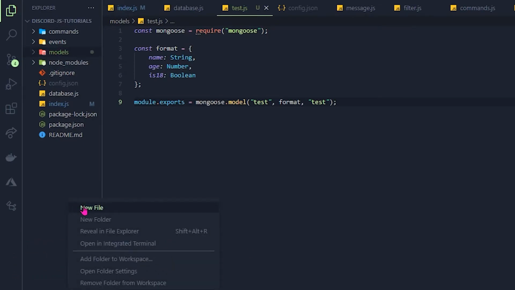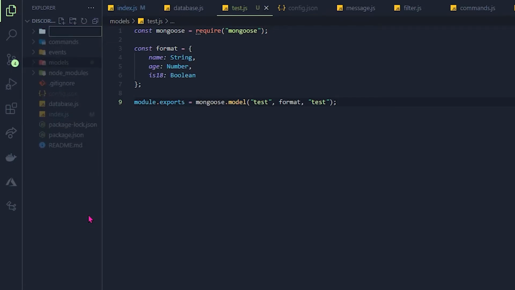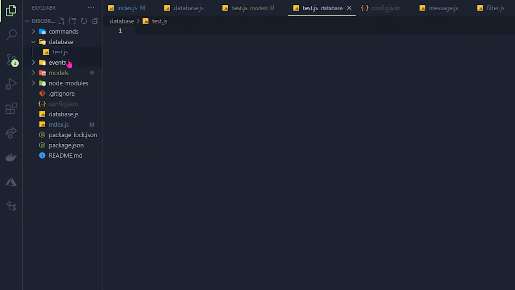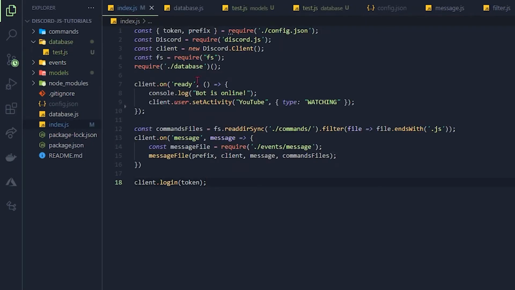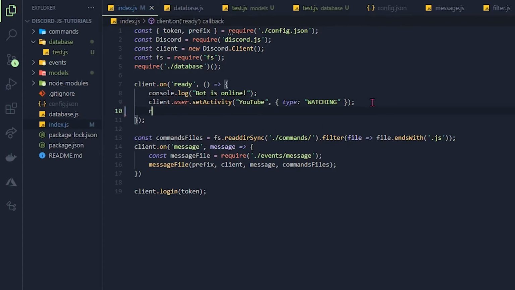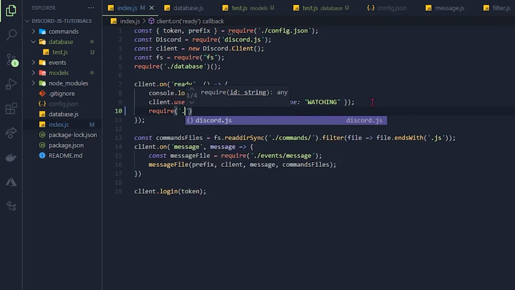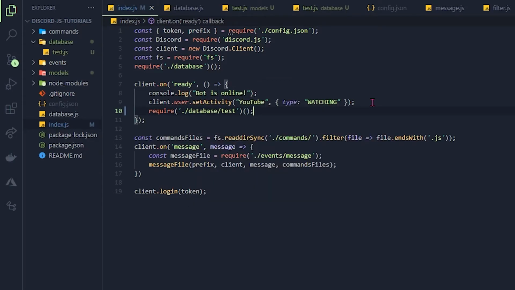Now go into here and create a new folder, and let's call this database. And in the database we want to make a new file that we call test.js. Now let's go into the index.js. Now of course this whole section of the video isn't something you need to do, as I'm just showing you guys how to do stuff. Of course you need to log in and stuff. So in the ready event, let's require the file we just made. So ./database/test, and let's run that as a function.